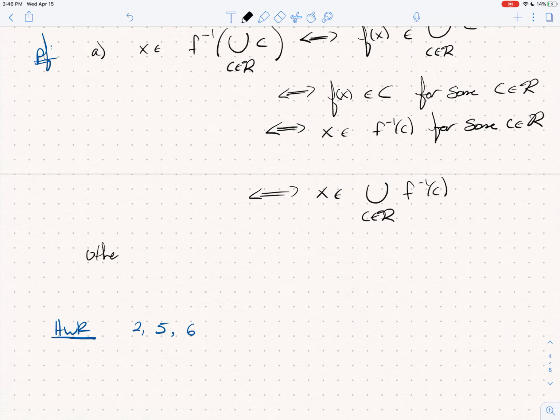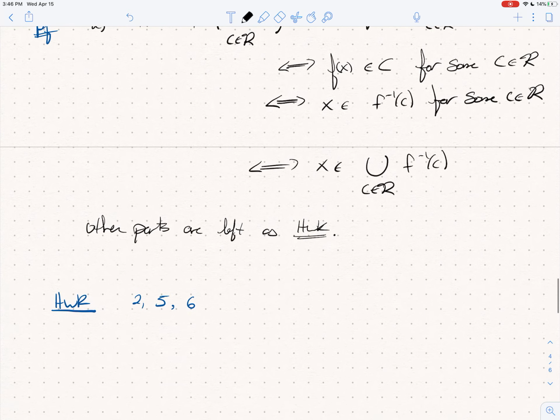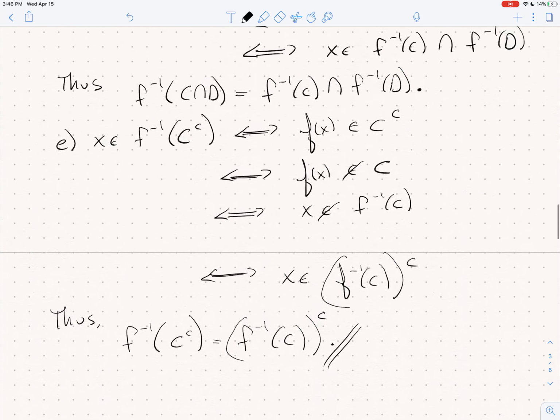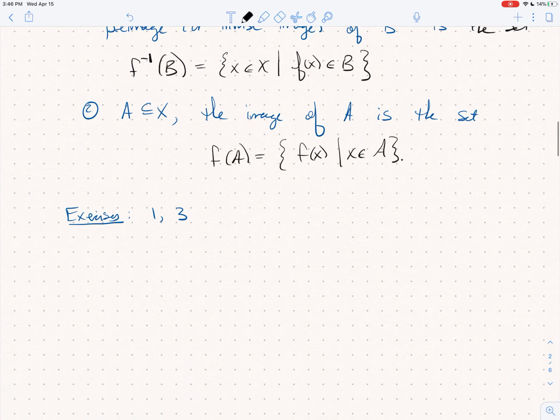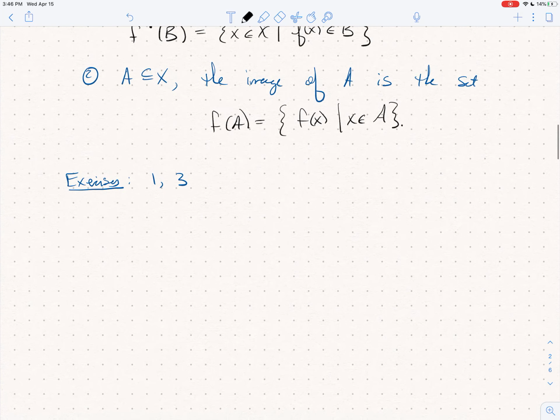So for the proof, we'll just say that the other parts are left as homework. And we'll leave it at that. So I'd like you guys to do 2, 5, and 6 from 3.2, and then I believe I assigned the other problems. Here they are, 1 and 3 from 3.1, and I'll put the due date on the homework list. All right.